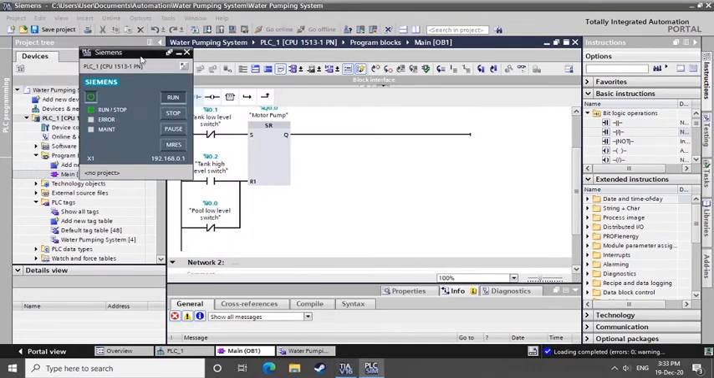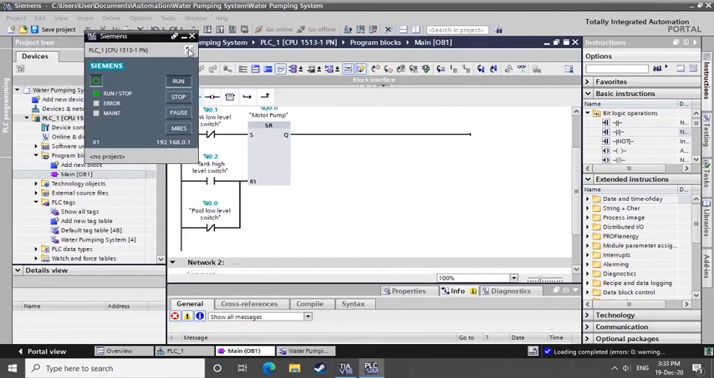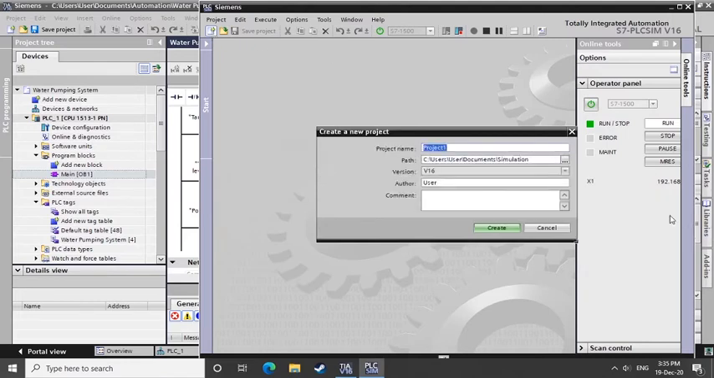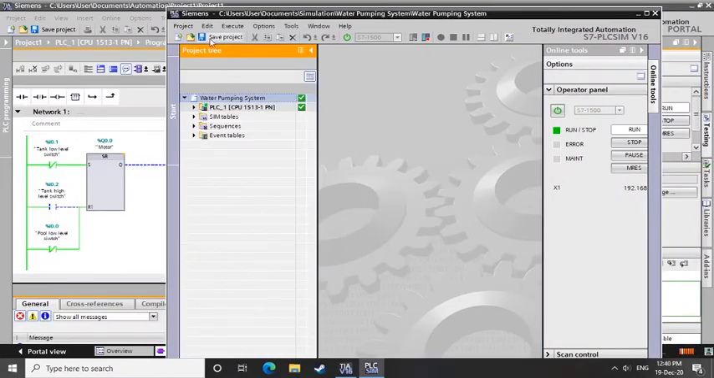So after you've done that, you'll have to look at this, and then you'll click on this project view. Okay, now you'll look at this, and then you'll create a new project. So you can name it whatever you want, for example the pumping system. Just create it. Okay, so after you created a new project, you'll see there are some files here. From this file, you can see there are a few things right here.